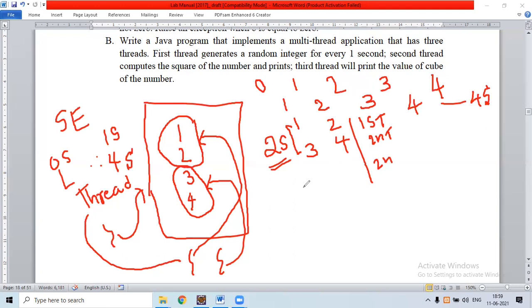The main advantage of using multi-threading concepts in a program is to save time. To reduce CPU time or execution time, the programmer will use multi-threading concepts in almost all programs.